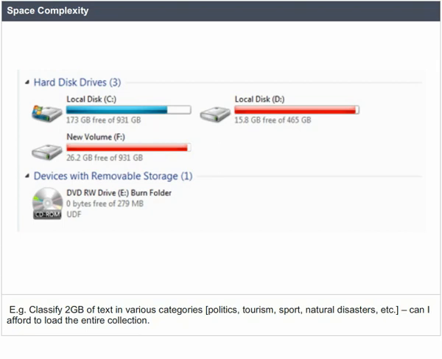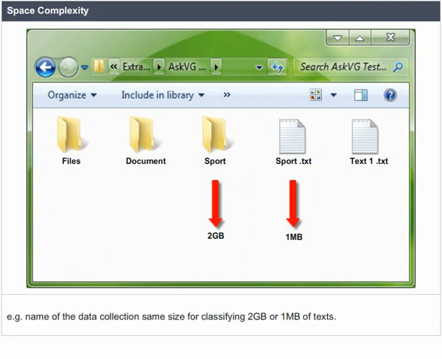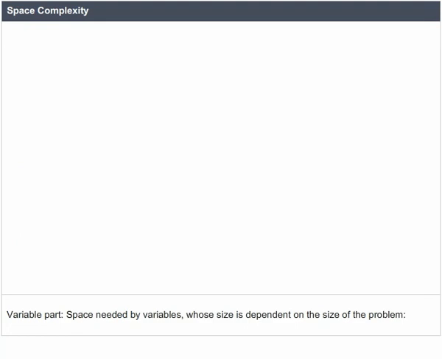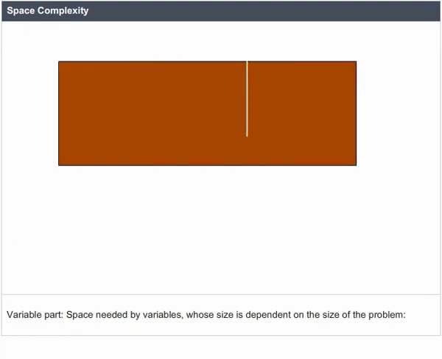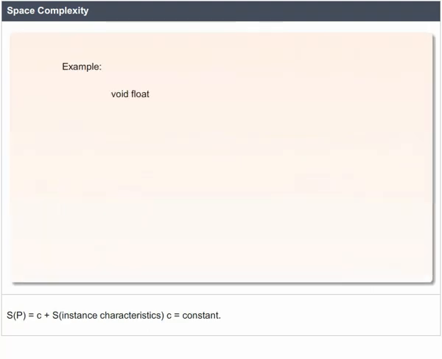Fixed part. The size required to store certain data or variables that is independent of the size of the problem. Example, the name of the data collection, which is the same size for classifying 2 GB or 1 MB of text. Variable part. Space needed by variables whose size is dependent on the size of the problem. Example, the actual text: load 2 GB of text versus load 1 MB of text. S(P) = C + S(instance characteristics), where C is a constant.